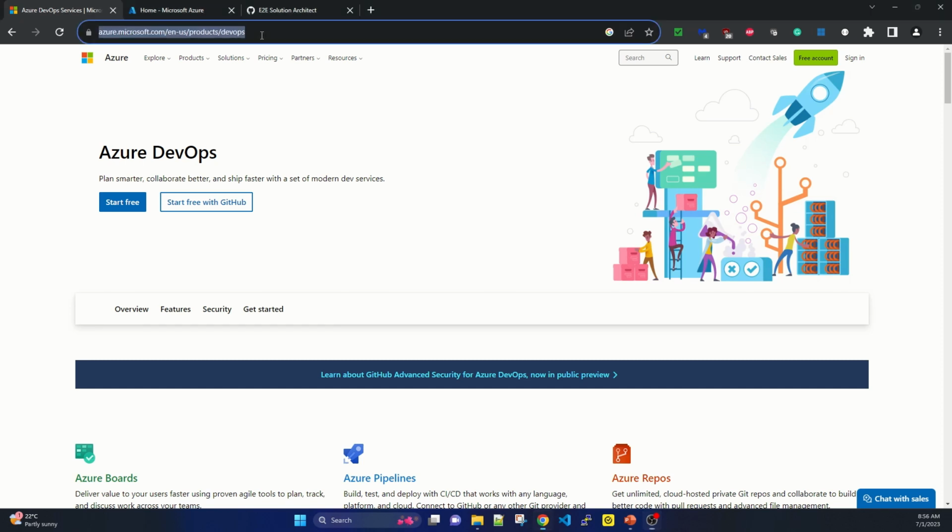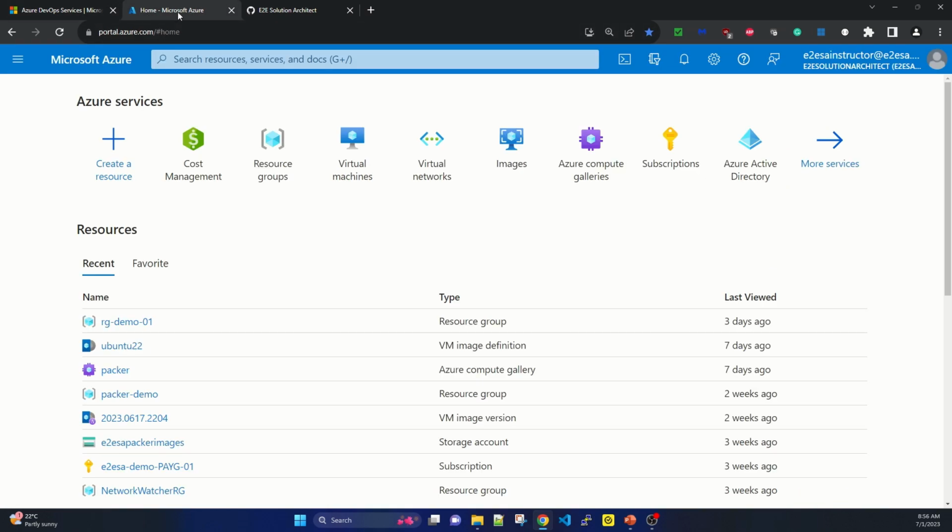So as you see, I have browsed this azure.microsoft.com/en-us/products/devops. You can copy this link from the description. I will share it. Now there are two options: start free and start free with GitHub. Okay, so I'm just clicking over this start free, and meanwhile I am logged into my Azure cloud portal.